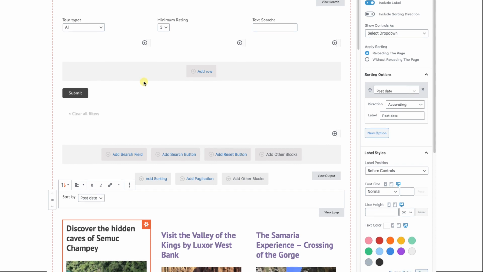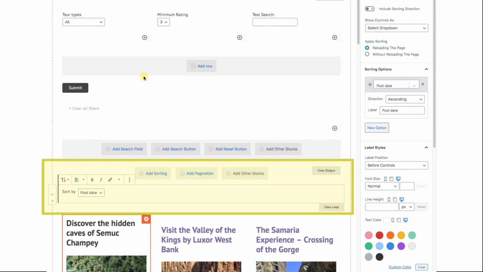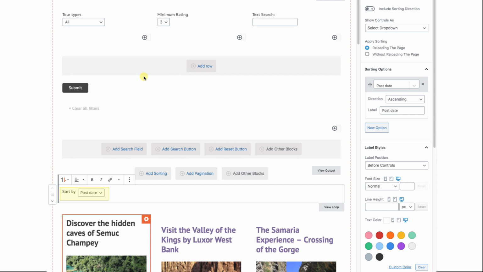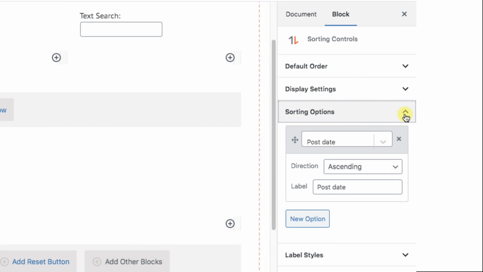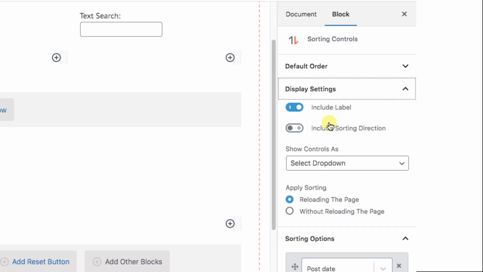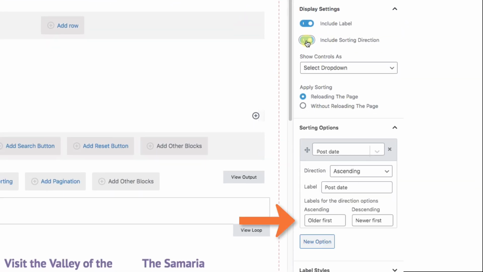We get a new block in the lower half of the screen in our view, and it automatically puts in a drop-down to sort by post date. But this won't actually do anything until we set things up. Let's go over to the right side. Under Sorting Options, we see the post date. Under Display Settings, let's include the sorting direction. A second drop-down appears in our view.